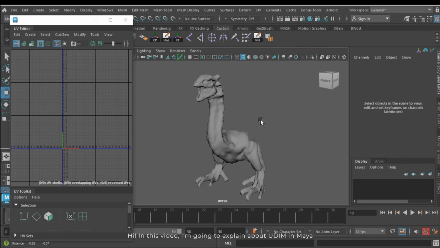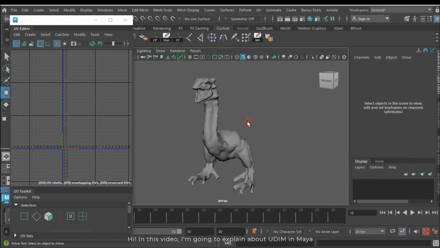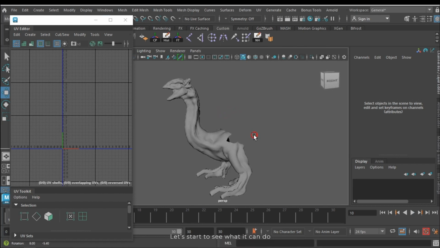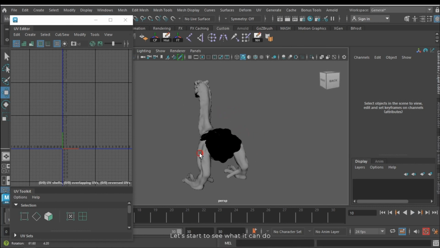Hi, in this video I'm going to explain about UDIM in Maya. UDIM can give me high quality textures. Let's start to see what it can do.